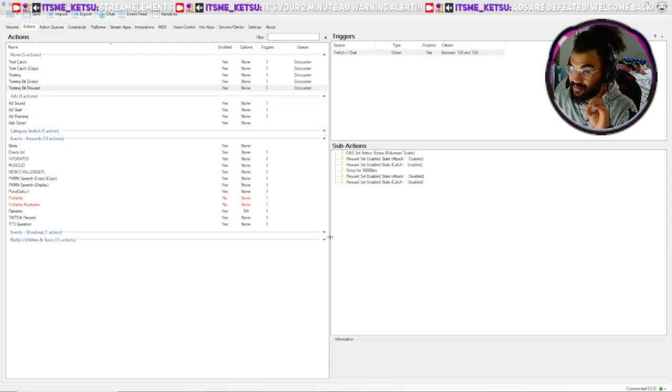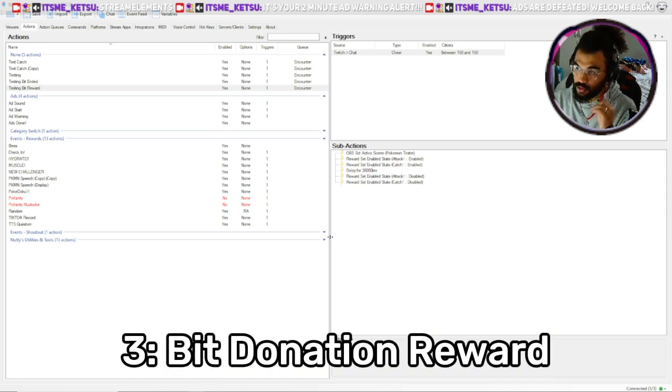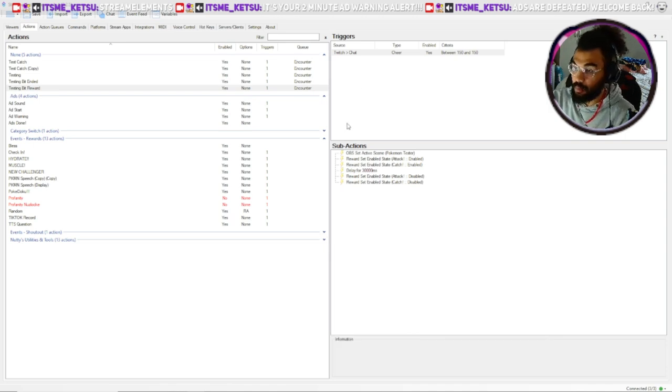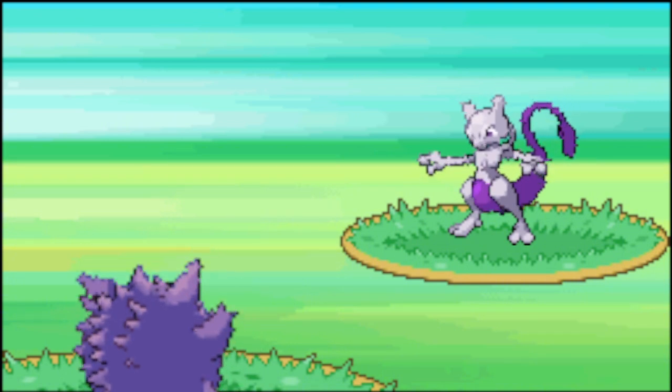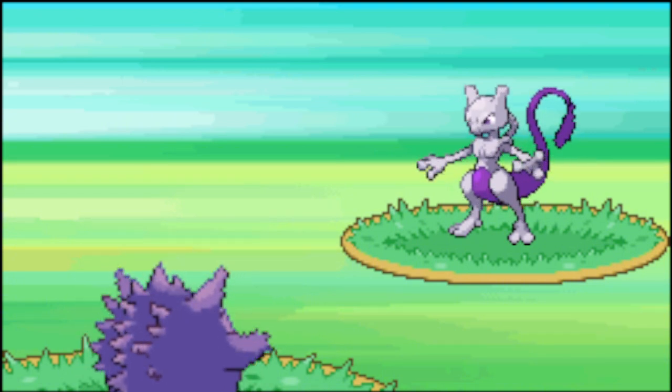This one took a little bit of time to work and it's a little bit complicated. So again, I'm going to say it very briefly, but basically whenever a viewer donates 150 bits specifically, they will get a specific screen pop up on stream that will result in this. It is a wild Pokemon encounter with Mewtwo and your Pokemon being Gengar.